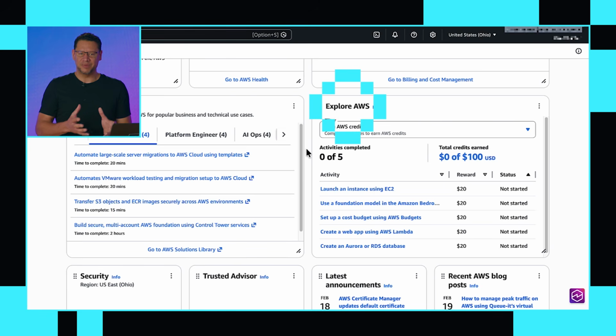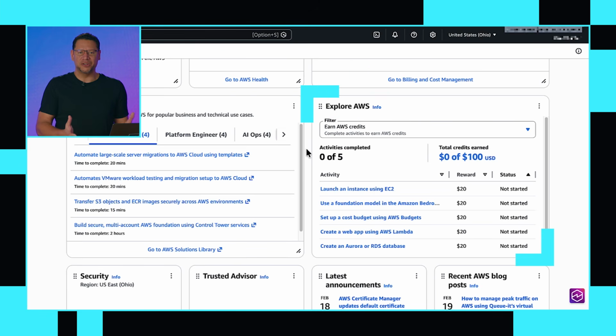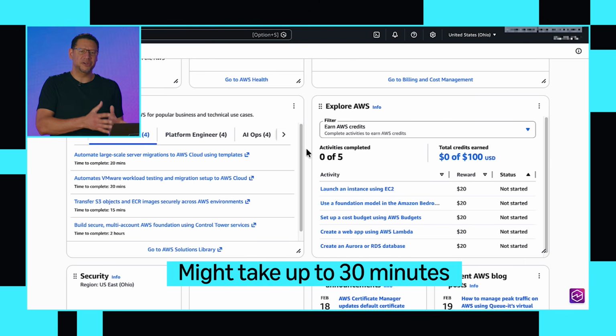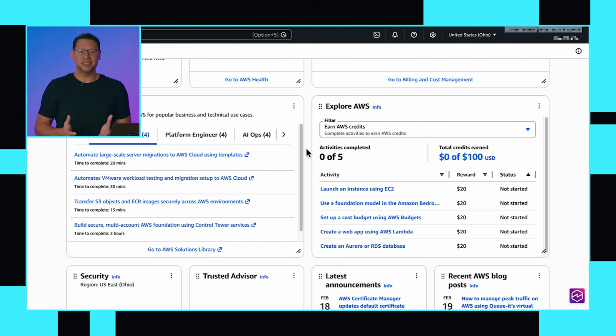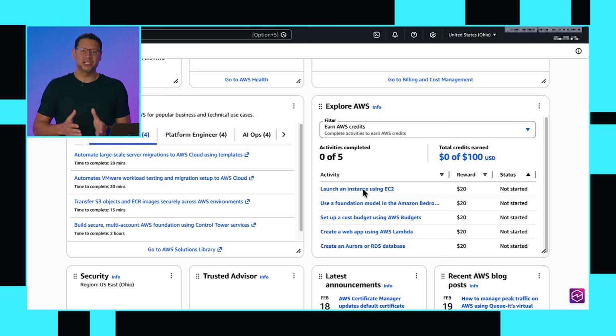Do you remember that Explore AWS widget we saw earlier? It might take up to 30 minutes for your completed budget activity to show up. But once it does, you'll see 1 of 5 activities completed and $20 of $100 earned. Here are the 4 remaining activities to get you your full $200 in AWS credits.